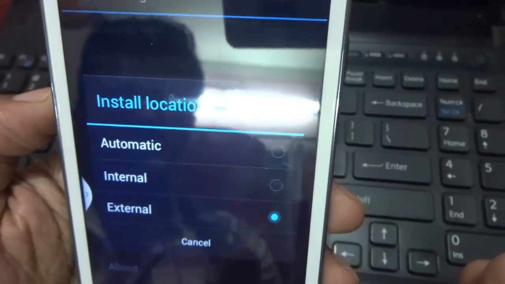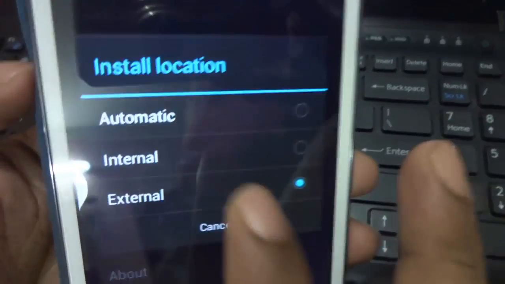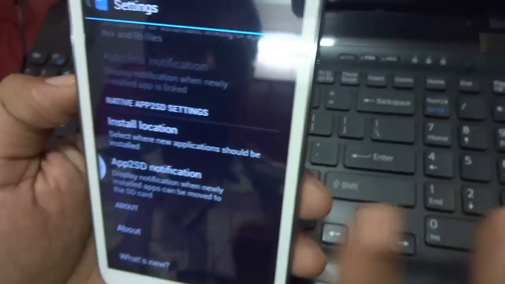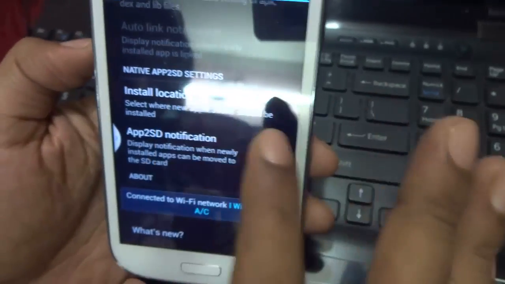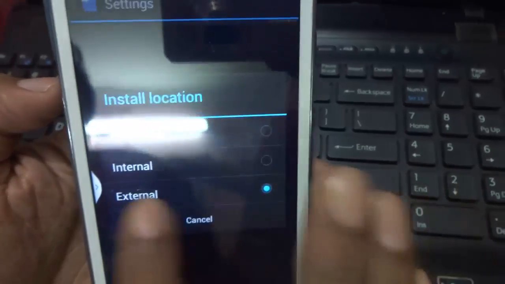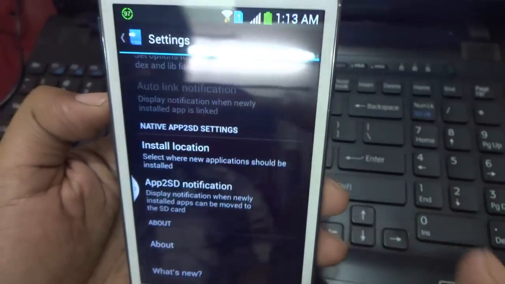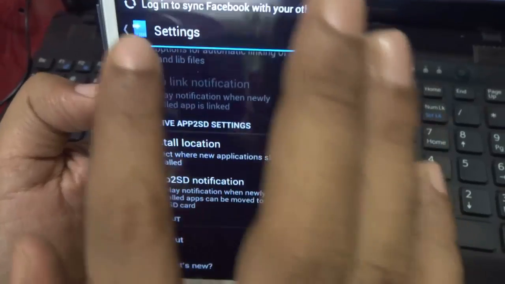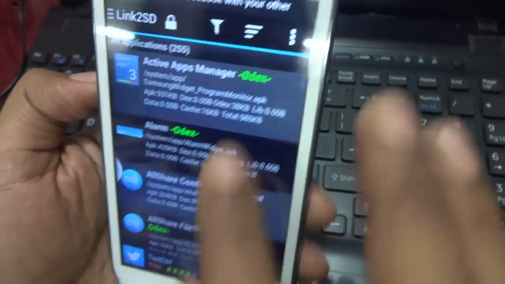You need to go to install location over here and make sure that external is selected over here, right? So this is a very important step. Once again, I'm telling you that you need to go to install location and make sure that the external part is selected. This will make sure that your RAM as well as the memory of your phone is being extended actually.